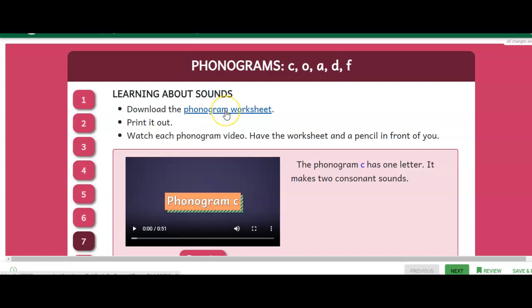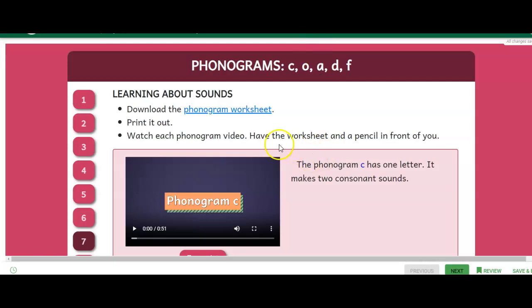You can go ahead and click on the worksheet. You can have your student complete it. You can print it out, have your student complete it, and then upload it to their computer. That's one option. Or if you would rather not print the worksheet, then you can look at the worksheet and have your student complete it on a piece of wide-lined paper.